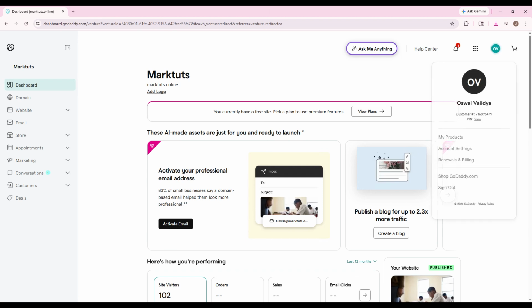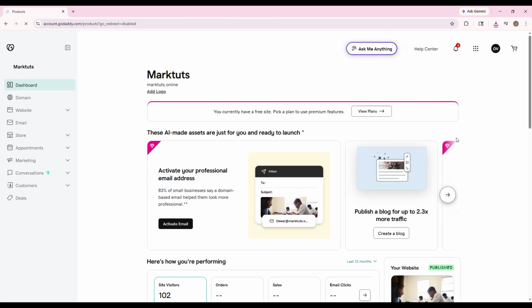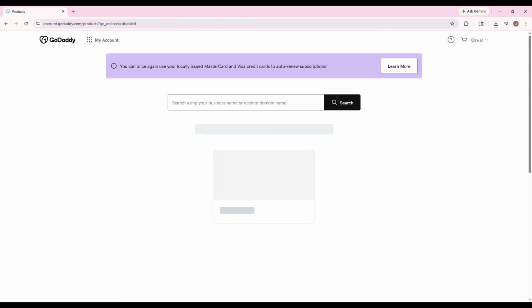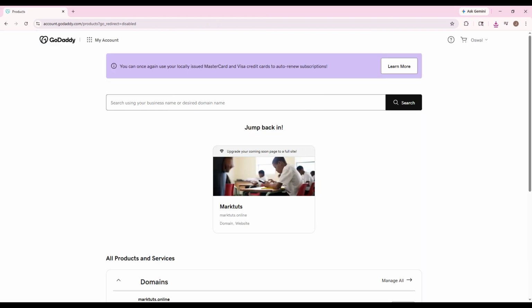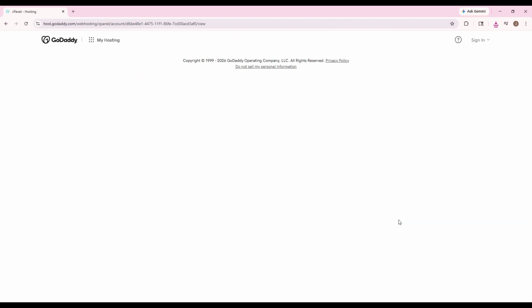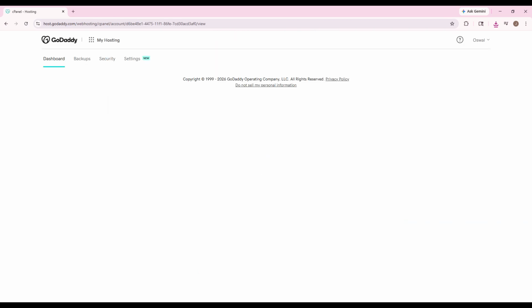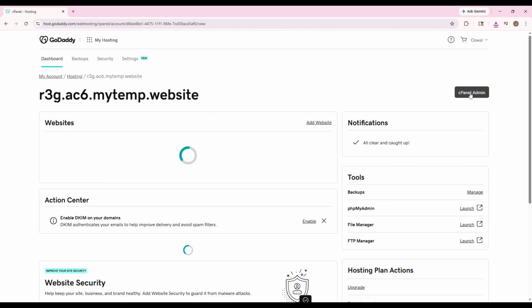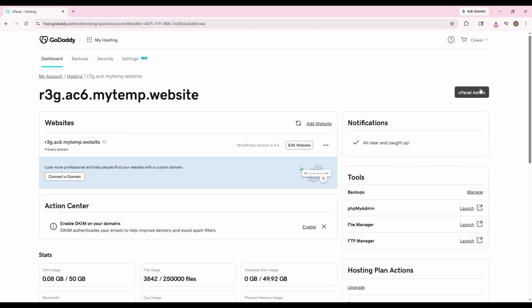This is where GoDaddy keeps all of your domains, hosting plans, and email-related tools in one place. From there, look for your web hosting section and click Manage. This takes you into the hosting dashboard where the email settings are usually stored if your mailbox is connected through cPanel hosting. Next, open cPanel.